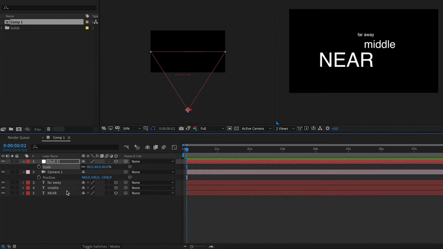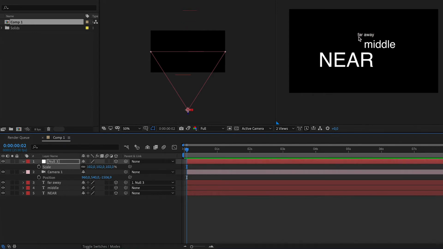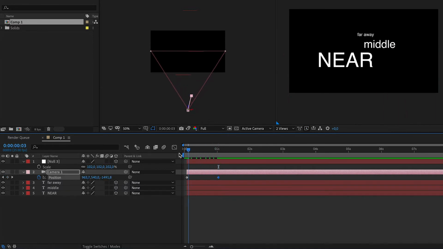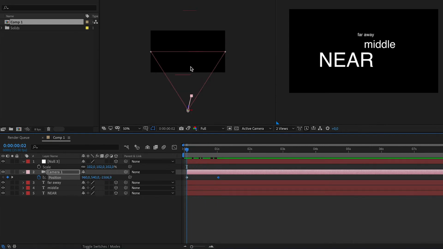I'm going to break that parent. Middle is going to stay where it is, and far away, again, parent it to that null. The null is where the camera is, and scale that one up until it's somewhere over here. You didn't see anything happen here, but you saw it going back. And let's break that parenting again. Now, if I move the camera, you'll find that is exactly what we wanted to have. It's parallax, and the layers were exactly where I needed them.